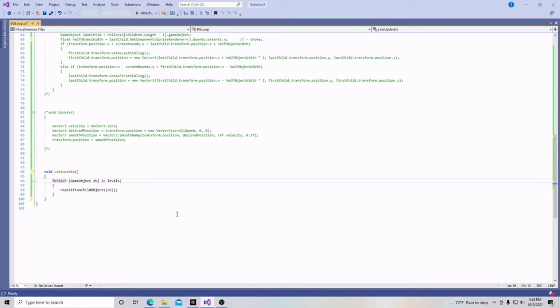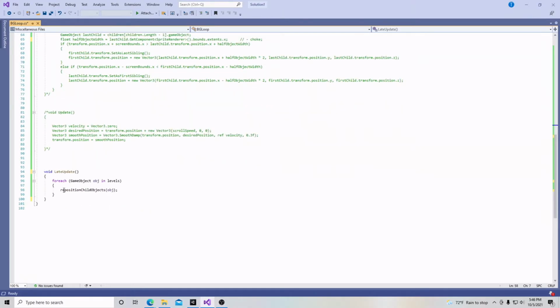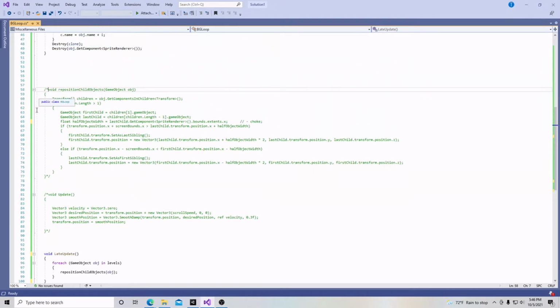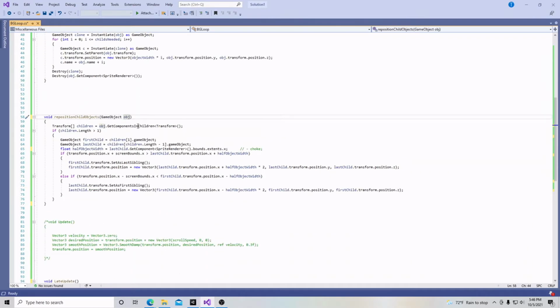So going back to our script, in this LateUpdate we're going to reposition our child objects, and we're going to do that through this function right here, RepositionChildObjects. That is defined up here. We'll take out the comments of this one. Like before, just hang on to that choke line up here. We'll get back to it later. It'll be included as this discussion goes on. So in our RepositionChildObjects function, which is going to pass through a game object, which is object, similar to up here, we first want to know how many game objects we have.